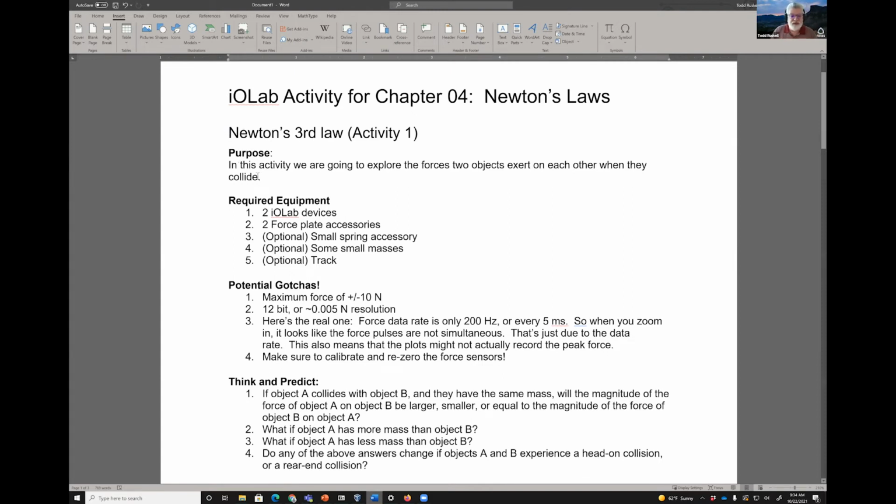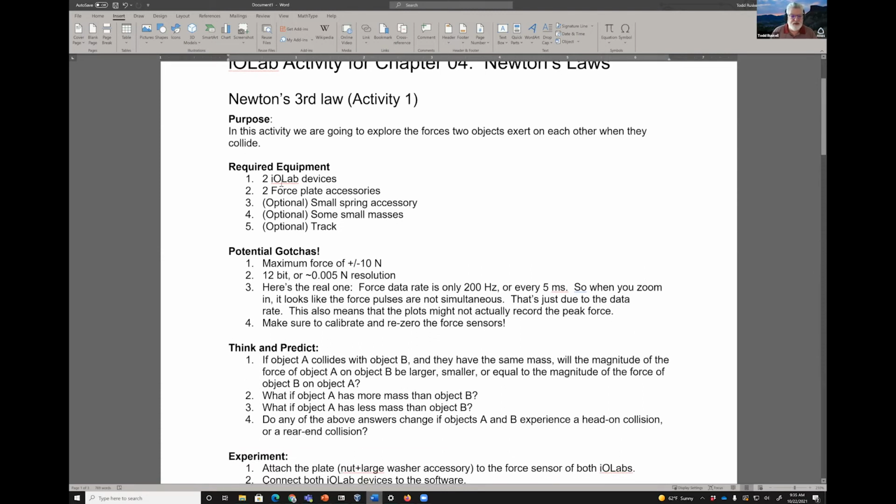What's the purpose? In this particular activity, explore the forces two objects exert on each other when they collide. All right. We list the required equipment. It's a collision, so we need 2 iOLab devices. We have a couple of force plate accessories and some other items which you may want to incorporate or may not, again, depending on what you want to focus on and how much time you would like students to spend on these activities.